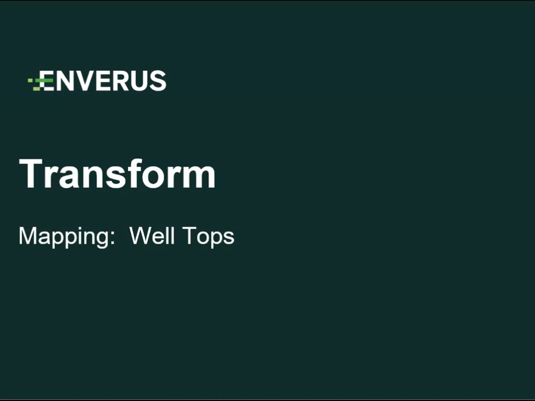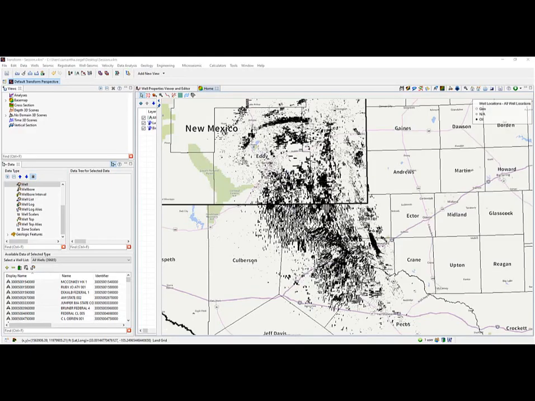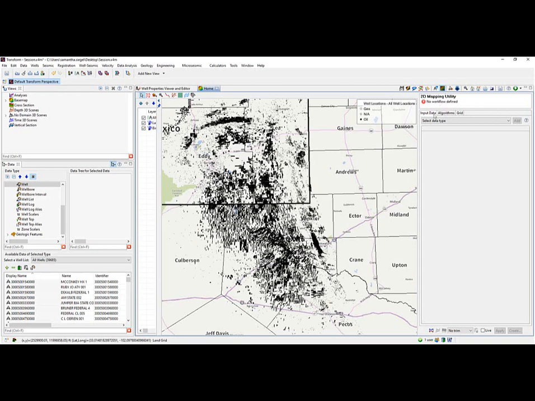Mapping well tops in Transform. To launch the mapping workflow in Transform, you'd press this icon on the top right hand side. Kind of looks like a Rubik's Cube. And now you can see we have this panel that opens up on the right.